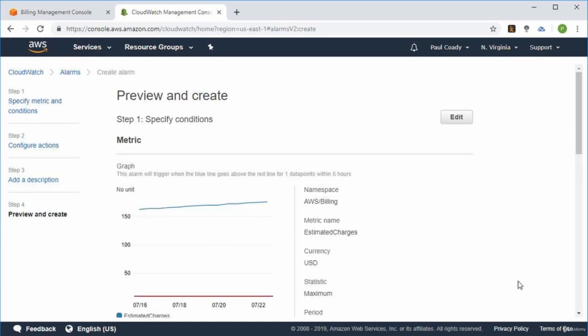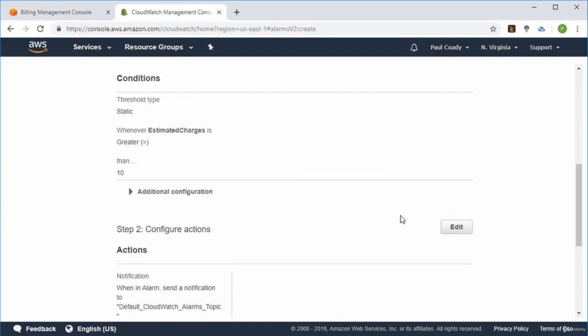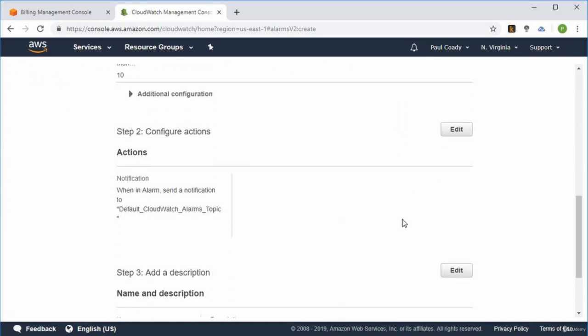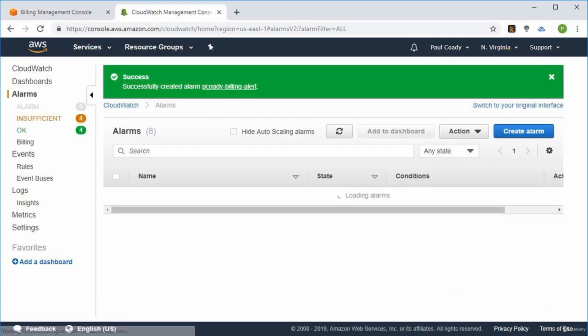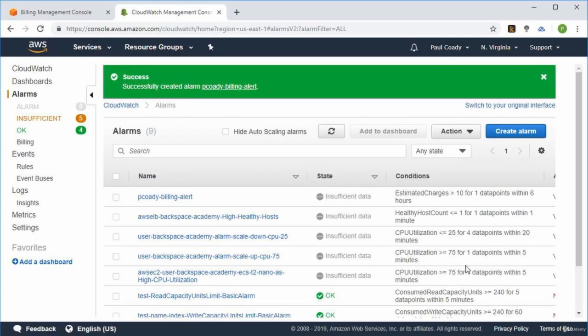So that will detail now a preview of what's going to happen and the conditions around how it is going to be triggered. And that we're going to give it a name there, P-Cody Billing Alert. Of course, yours will be different to that. So let's create that alarm. Okay, so that alarm has been created.